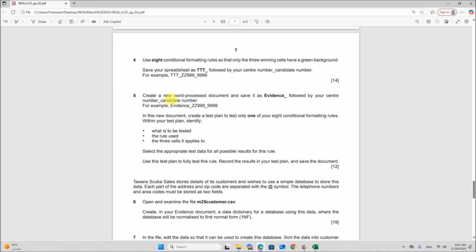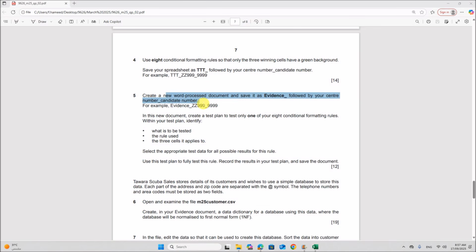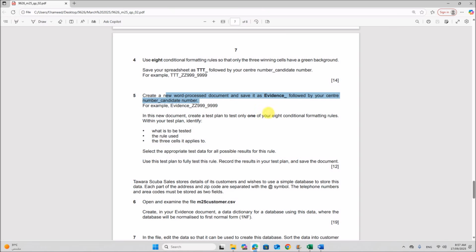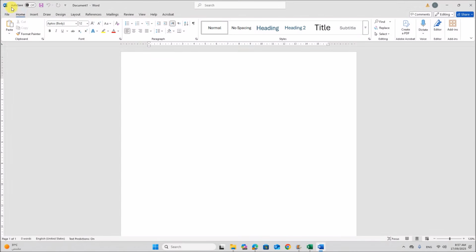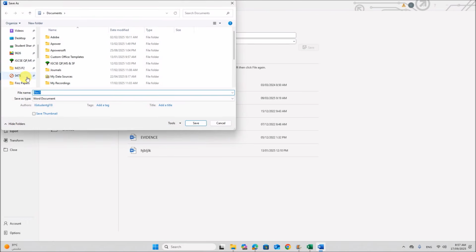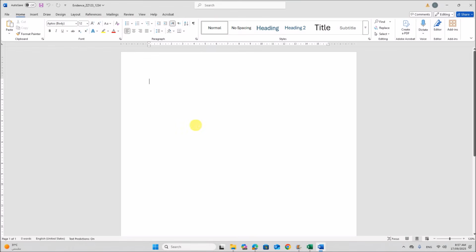Next, create a new word process document and save it as evidence followed by your center number, candidate number. So open a Word document. You need to save this as evidence followed by your center number and candidate number. So inside your working folder, evidence followed by your center number and candidate number. Save.